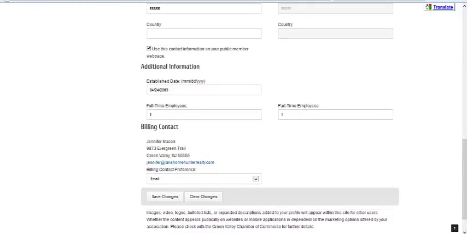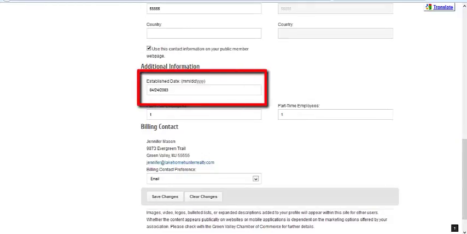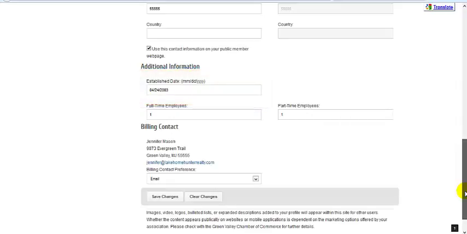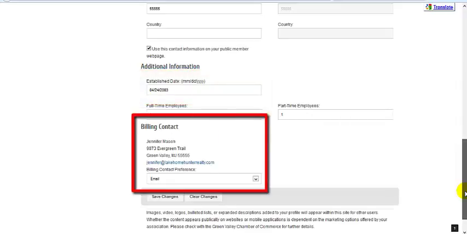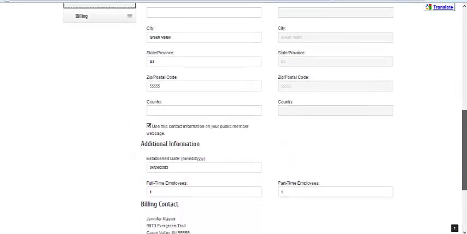If you are an organization or business, make sure to enter the date your business or organization began operating. And then the billing contact is shown here as an FYI. However, the contact preference should be double-checked, as this does determine the default for how you would receive bills.